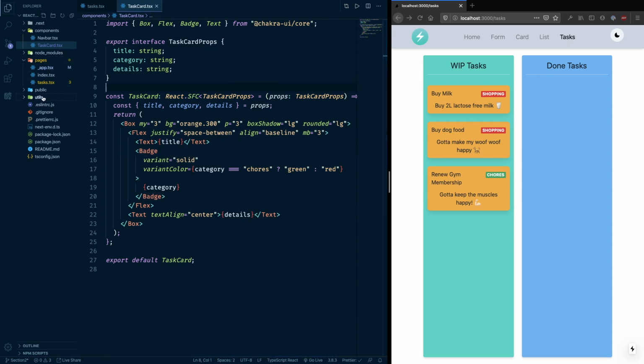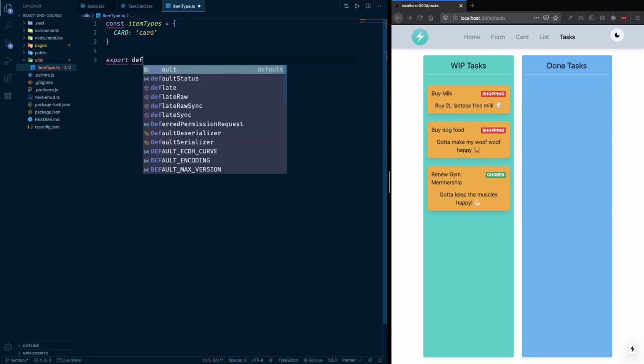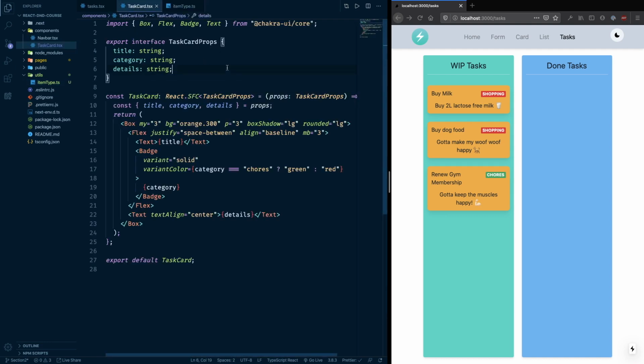And for that source of truth, I need to make an item types file. And for that, I have already made here a folder called utils. So that is going to be a folder outside of everything. So inside that utils folder, I will make a file called itemtypes.ts. Alrighty, and inside this itemtypes.ts, I will simply write a very, very simple object. And inside that object, we will have something called card, and card refers to card. Simple stuff. And what I will do here is export default item types.